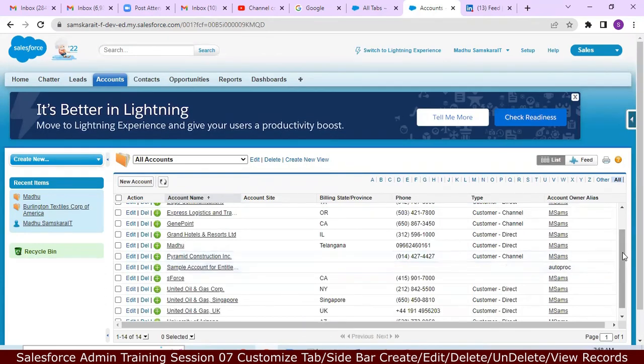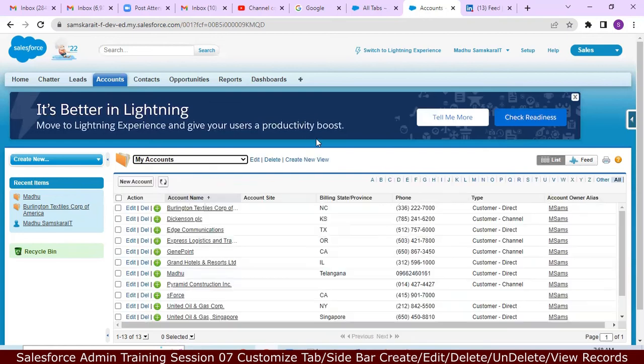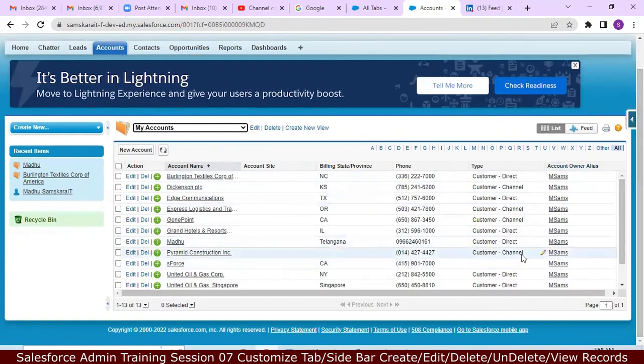When we create a Salesforce account, they have created 13 records. In that, for 12 records, they have given our name, and for one record, they have given another name, auto proc. That's why when we click on my accounts, it is showing one record which we have created now, Madhu, and 12 other records with our own name. So 13 records it is displaying. This is what my accounts is.